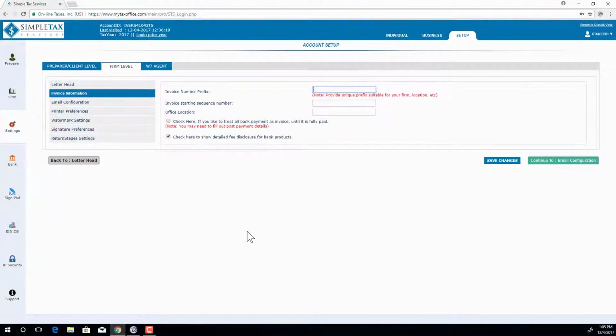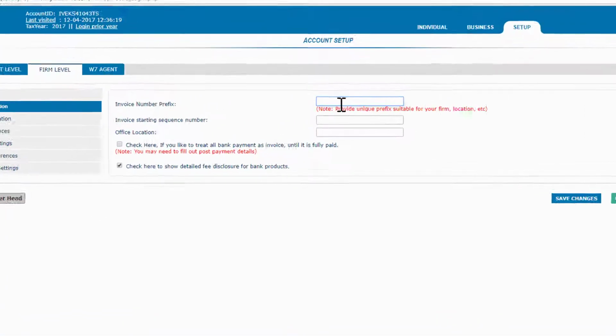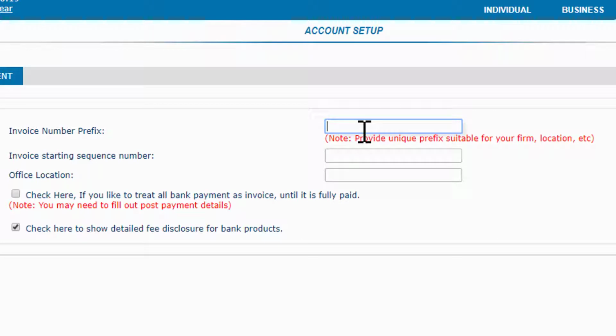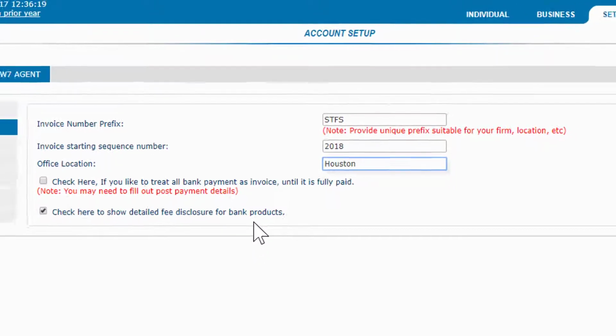We're going to go to invoice information. This area is particularly important. You will not be able to process a return until you actually get this invoice information set up. Typically, for the invoice number prefix, I will just use the location or the company name. So for us, we'll do STFS. Start an invoice sequence number. I tend to start it with the year. That's always my thing. And then I want to do Houston. I always recommend that you check this box here that says check here to show detailed fee disclosure for bank products.